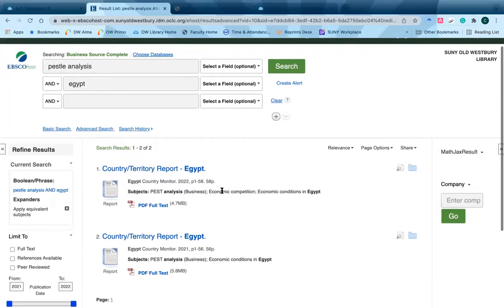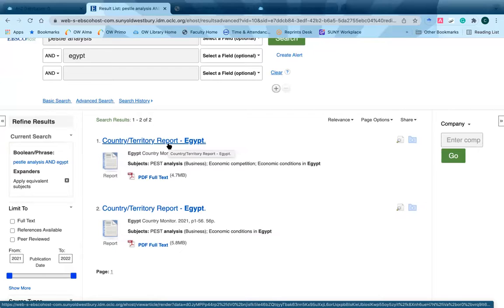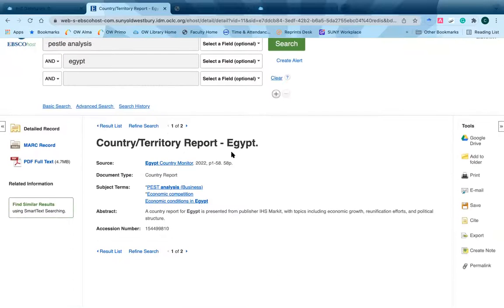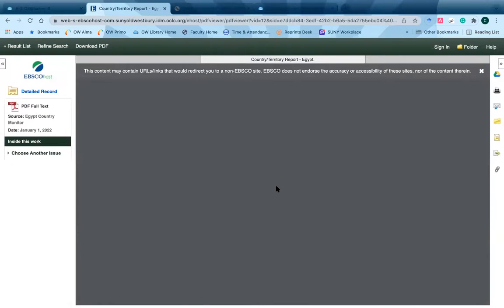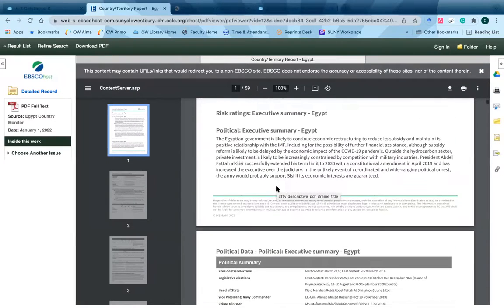It's a lot easier than doing each letter yourself. Say that again, Madeline. I figured that maybe in the groups, they would each take a letter. Oh, okay. So each of you are taking a letter, but I'm pretty sure you're going to report back to the group. Then you could just click on country territory report. This is current, from 2022. Then you will click on PDF full text, and it will give you the information in regards to your topic.